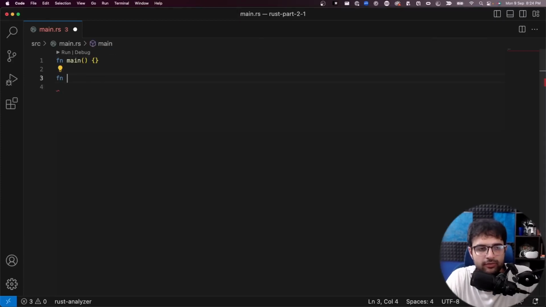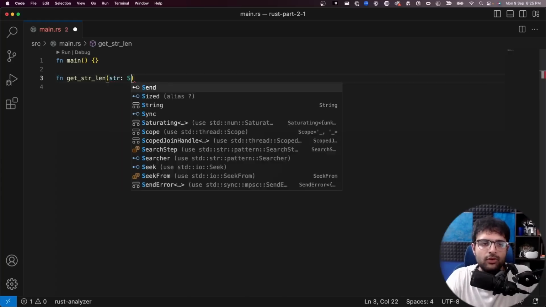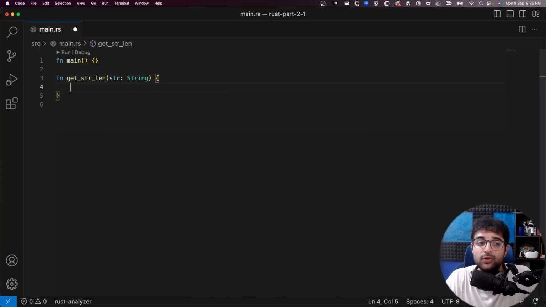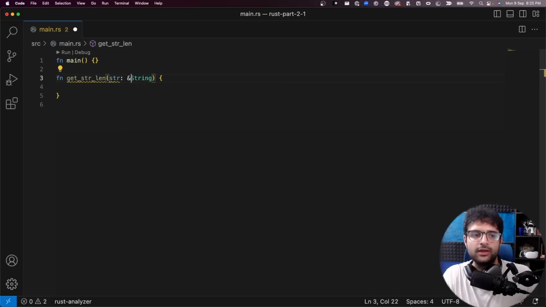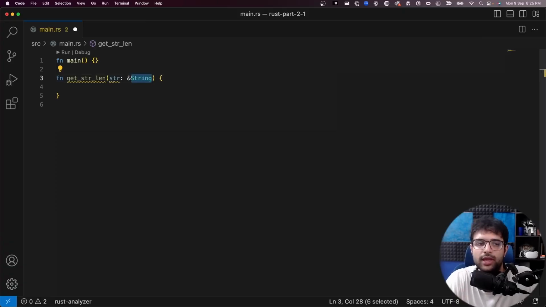I'm going to define a function called get_str_length that is going to take a string as an input. There are various things that happen differently if I write String over here, if I write &String over here, if I write &str over here. We're going to discuss all of these eventually when we reach the borrowing and ownership section. But before that, I'm going to keep it simple.